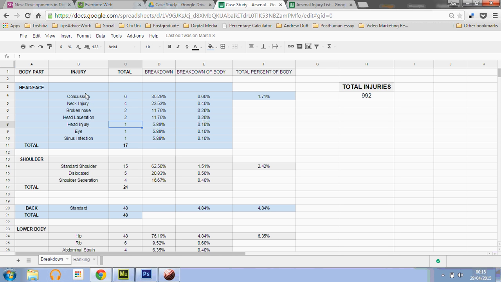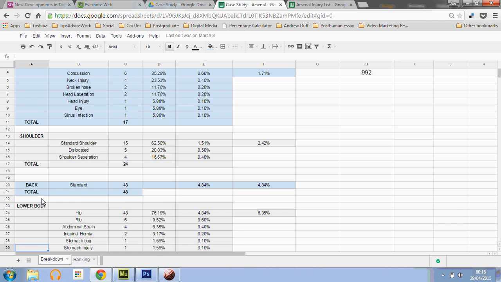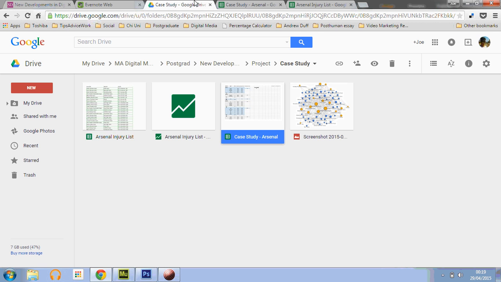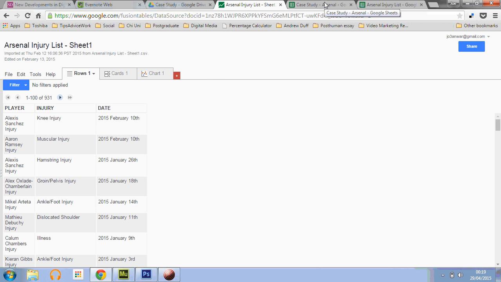It's separated into head, face, shoulder, back, lower body, leg, knee, foot, and so on, with the total injuries. This is the very first sort of data collection that I did, and then I took it into Google Fusion Tables to see what would happen.